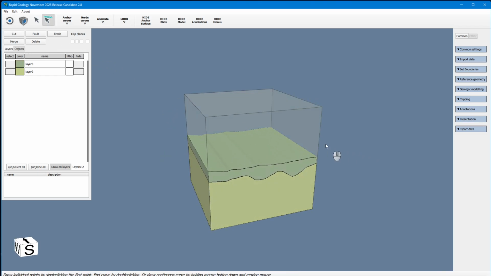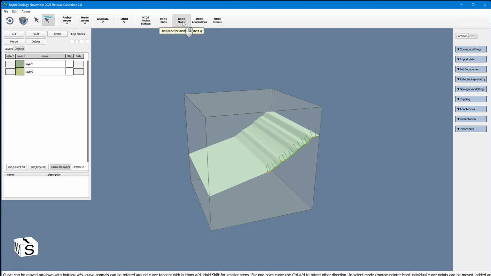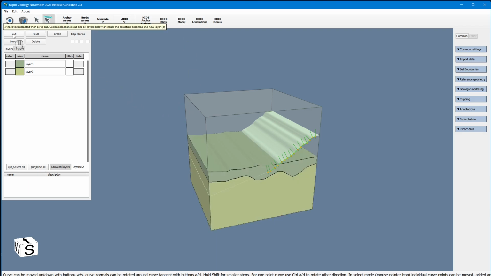And again, if I make just like this, you see the surface actually continues down, and you can turn off the model to see the whole surface. And then when you press cut, it creates this one here.